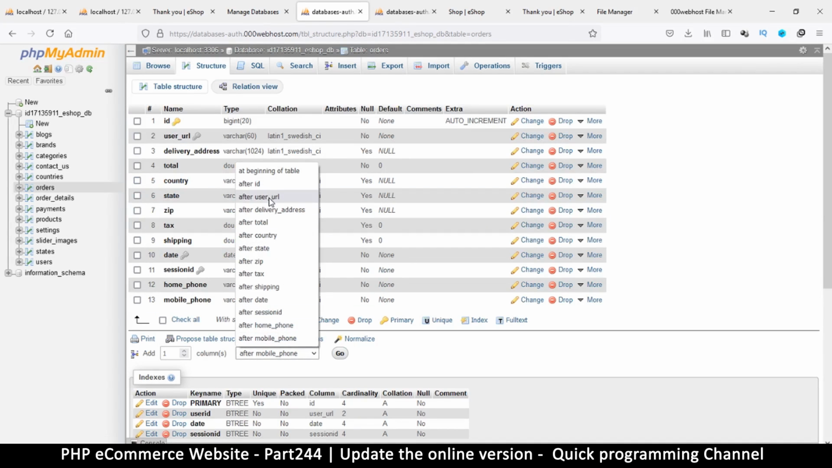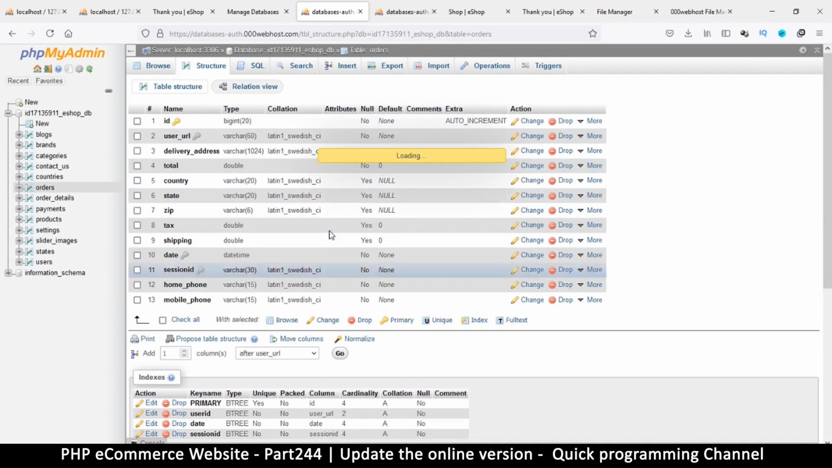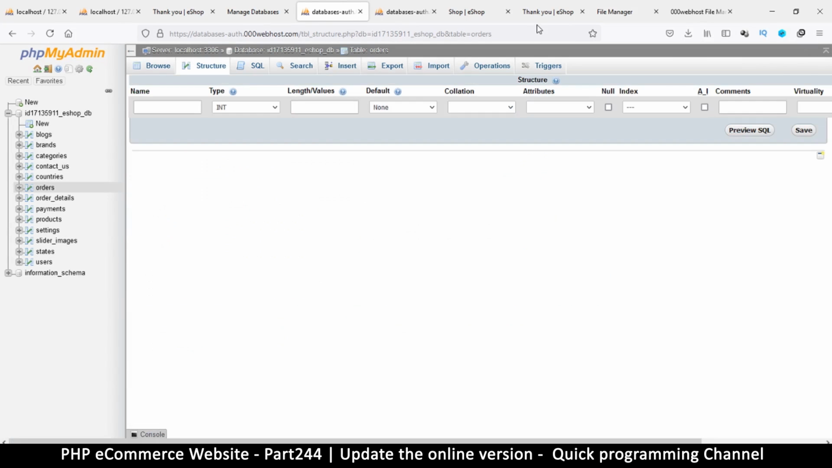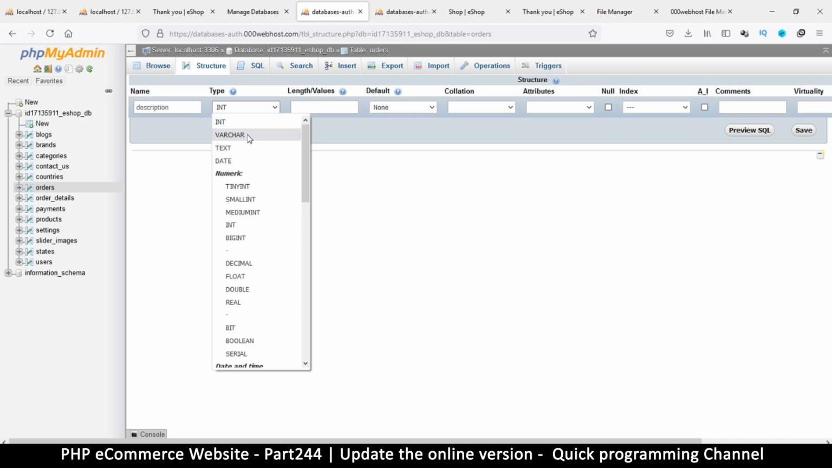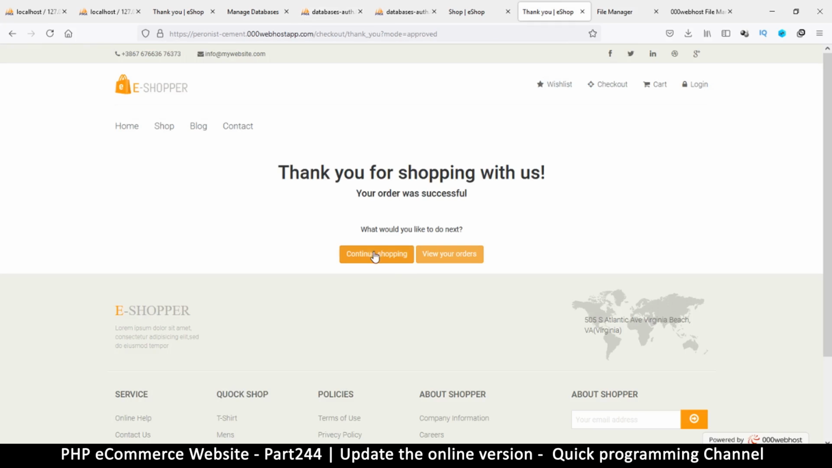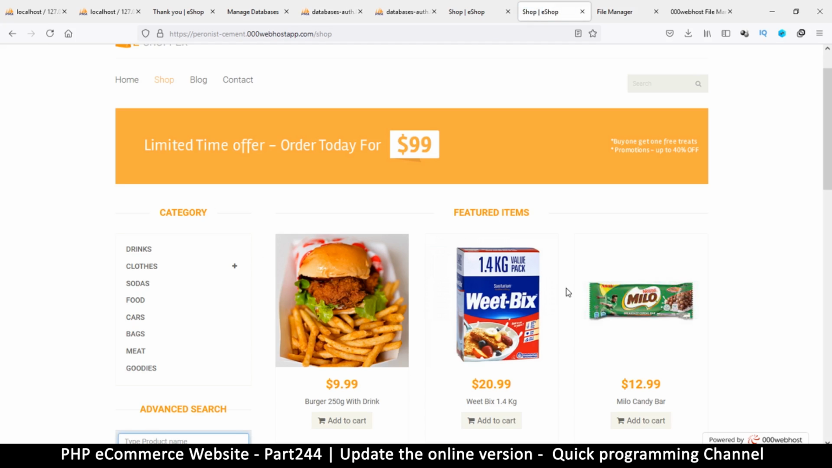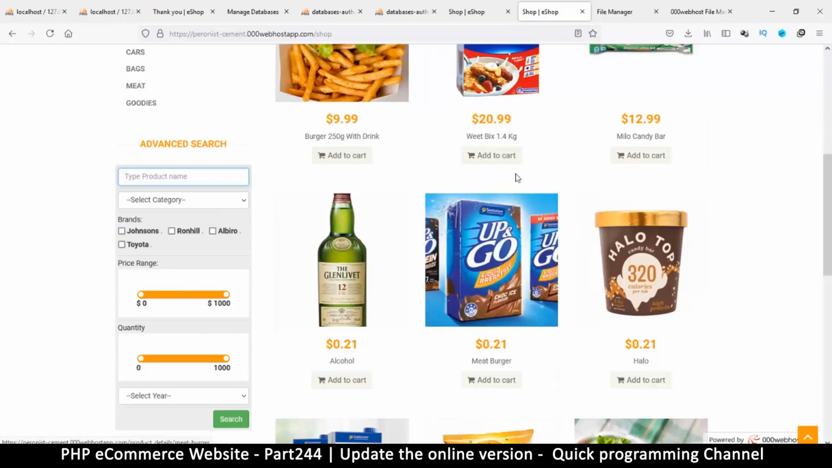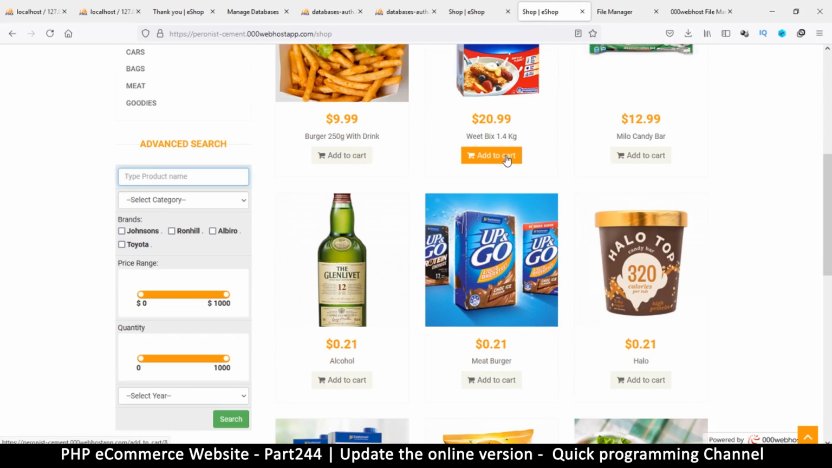Let's just say after user URL, let's add one real quick. Okay, so we're going to call it description, and it's going to be a variable character. Let's try 20, and let's hit save. Meanwhile, we can go back to continue shopping and try again. So this time let's get something that's 20. Let's try $12.99.